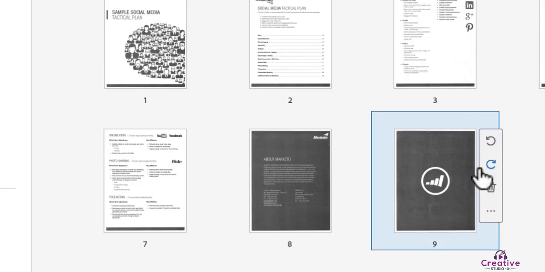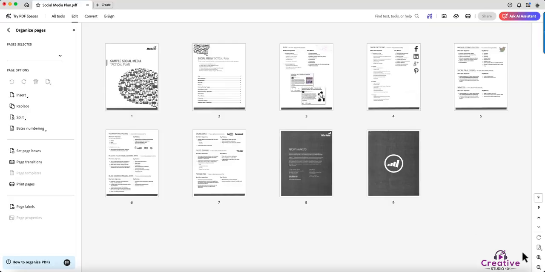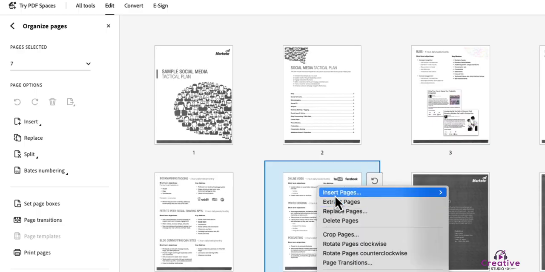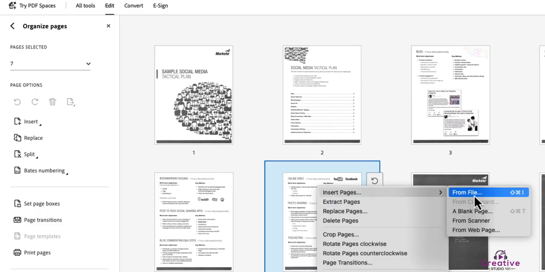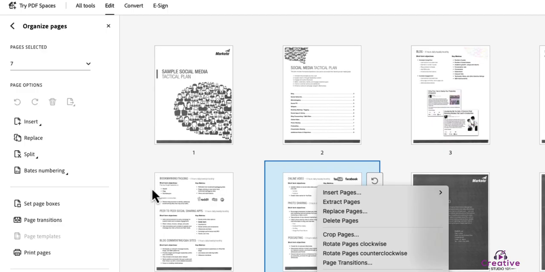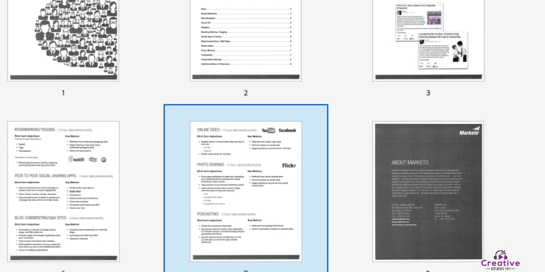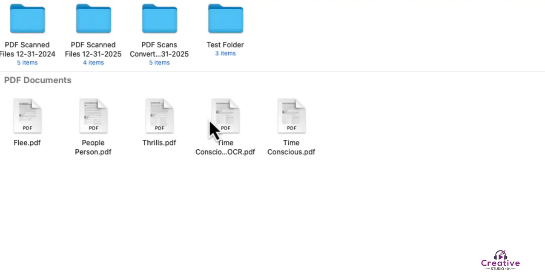Okay, now here's an additional way to insert pages. There's a couple of different ways that you can insert pages. You can either hover over the page by right-clicking, choosing Insert Pages from File, or you can go over to the left sidebar and choose Insert from File, and then you're going to go in and choose the file that you want to insert.